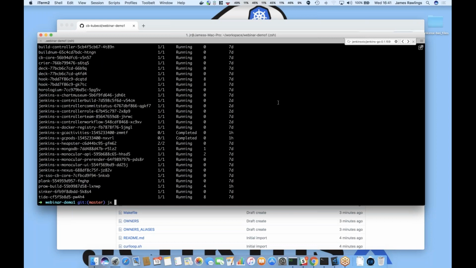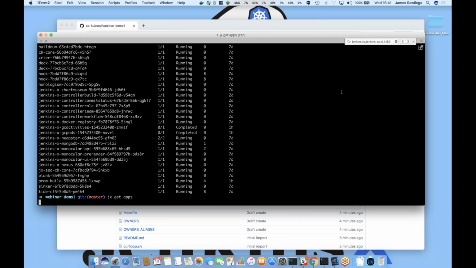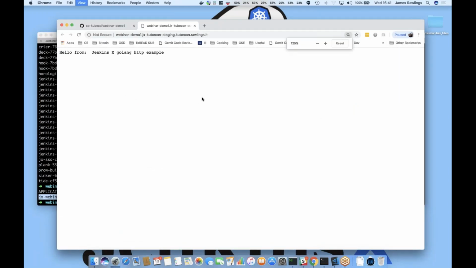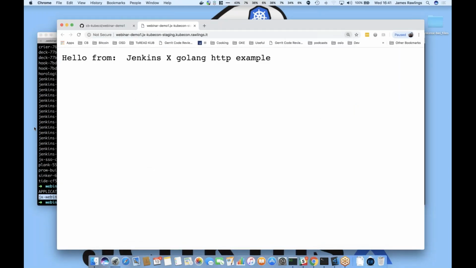Okay, so let's have a look at jx get apps. There we go, we've got our JX webinar demo. It's actually running in our staging environment. So we should be able to go and see this. There we go. Very, very simple quick start.